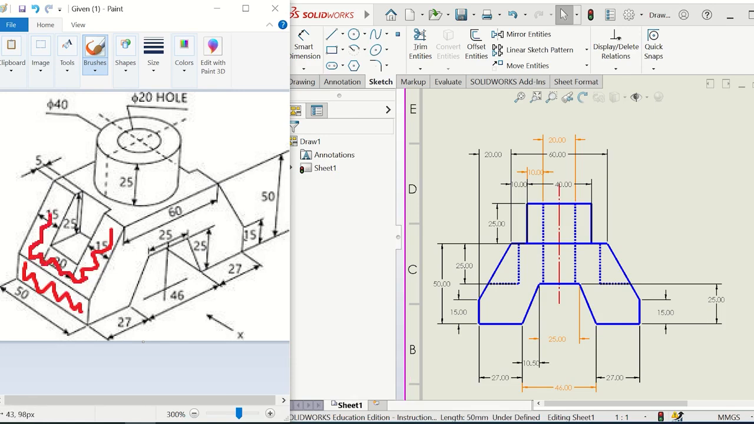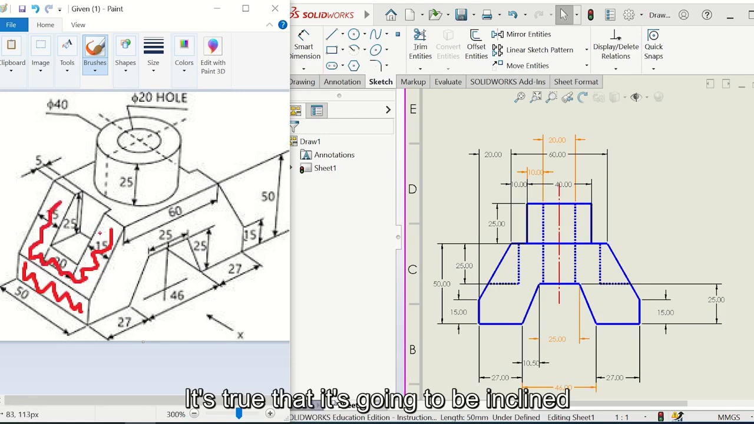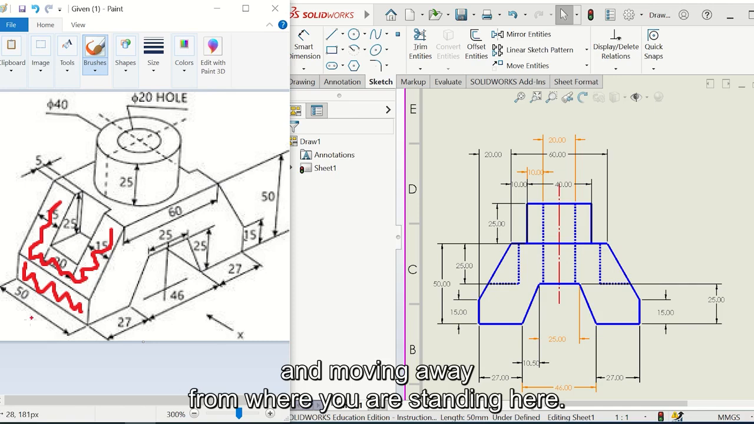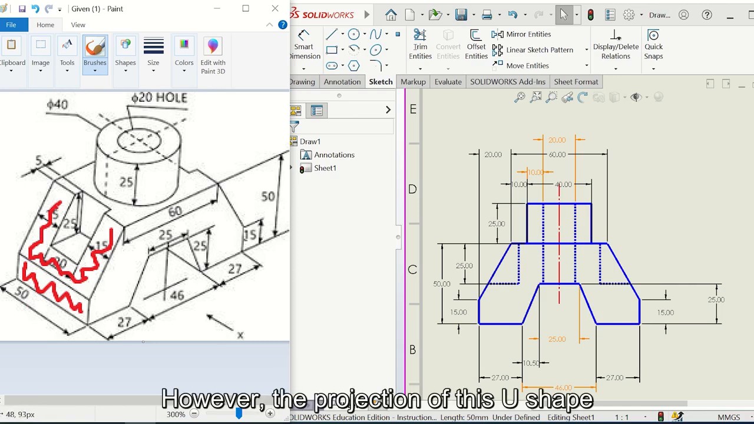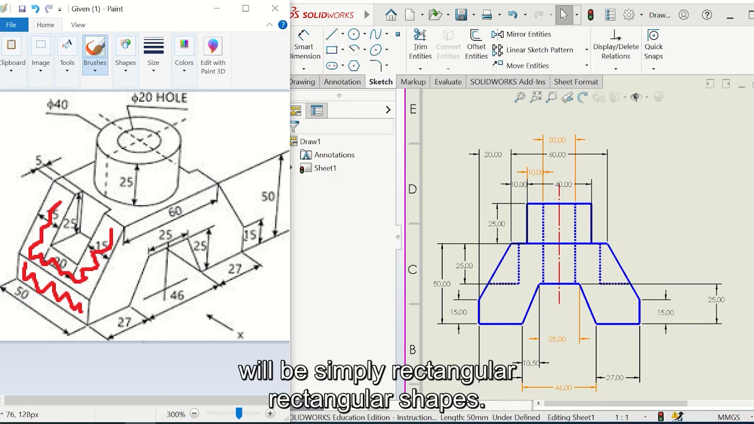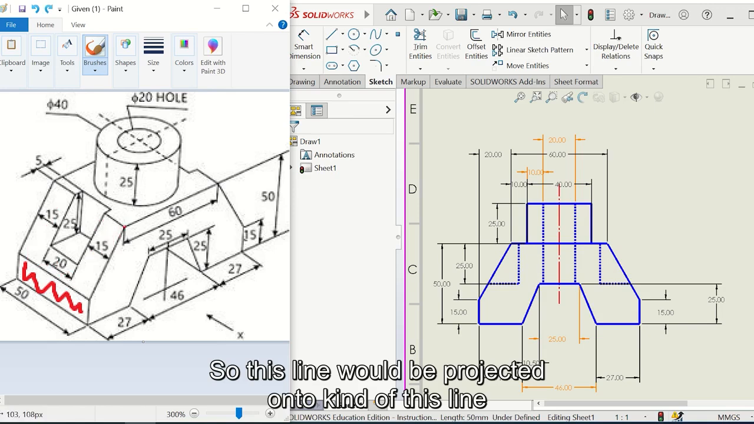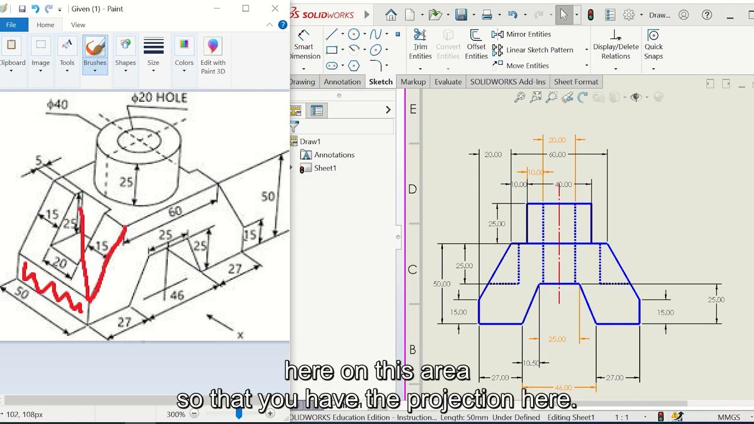Okay, it's true that it's going to be inclined and moving away from where you are standing here. However, the projection of this U shape will be simply rectangular shapes. So this line will be projected onto kind of this line here on this area. So there you have the projection here.